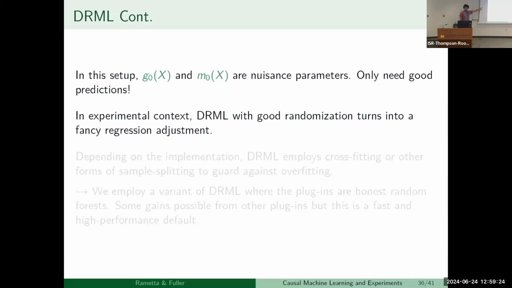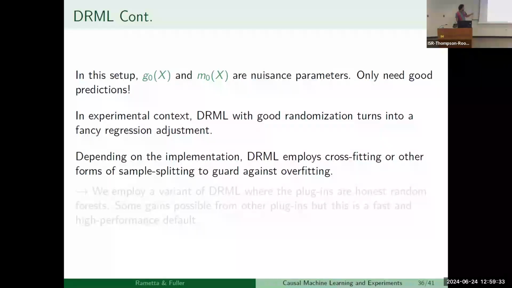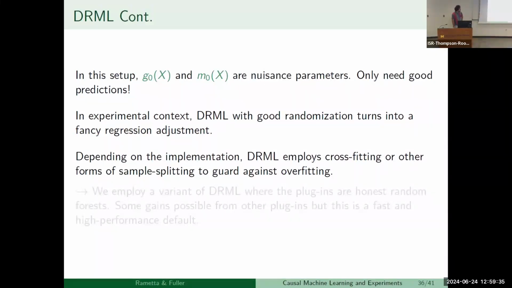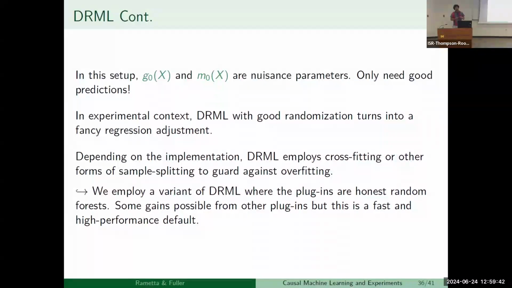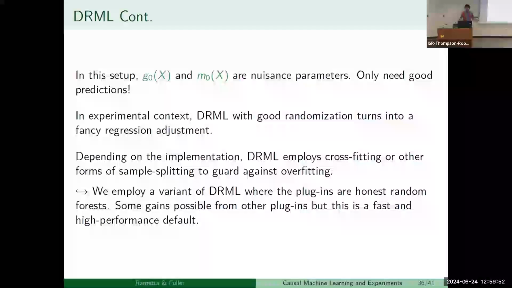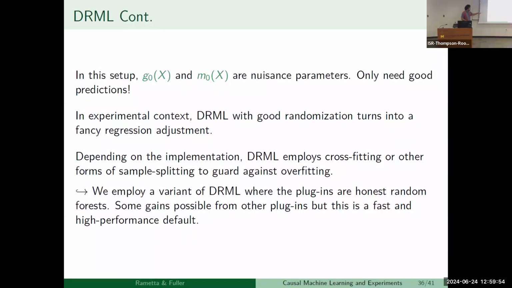But importantly, we are not specifying how to adjust this regression, right? There's no specification from the individual user because we're including all of the covariates. Depending on the implementation, DRML employs crossfitting or other forms of sample splitting, and this just makes sure you don't overfit to the data that you're training your model on, that it's generalizable. And specifically, we employ a variant of DRML where the plugins are honest random forests. You can get gains from other modeling strategies, but again, it's a fast-moving field. It's going to change. But right now, it's very fast and it leads to a lot of high-performance results.